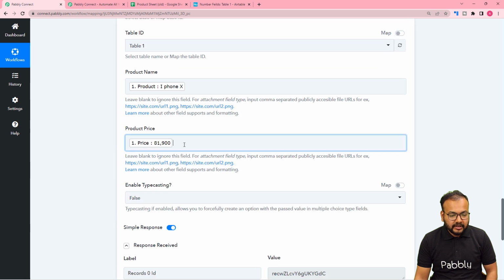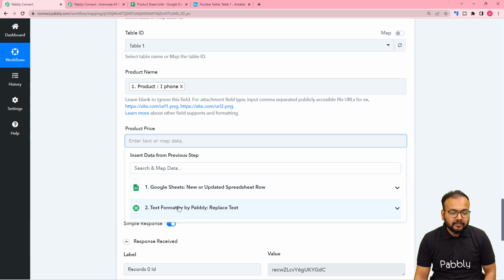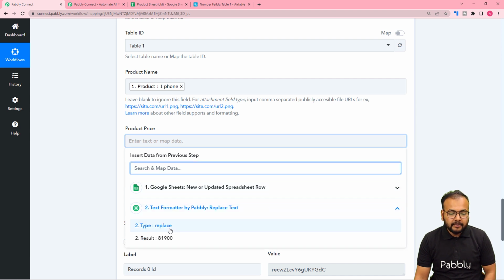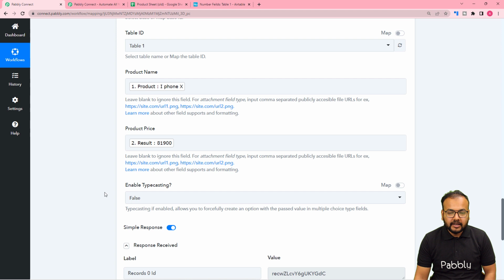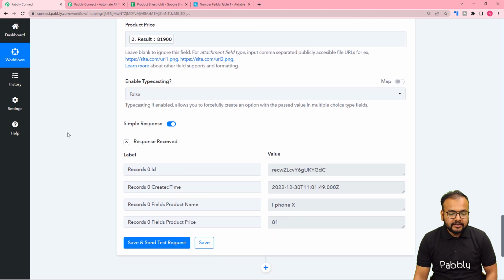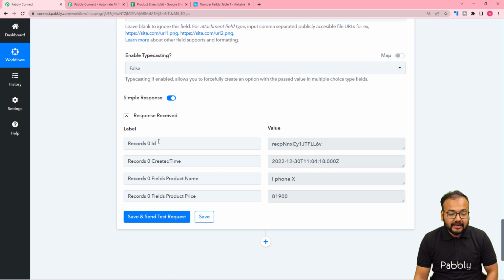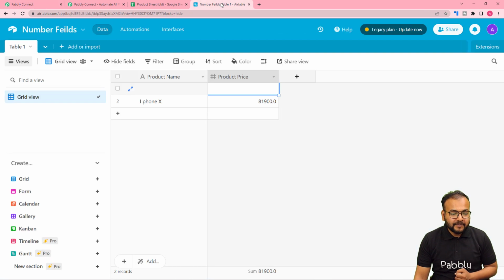So just click here and remove this previously mapped figure, and from the second step, the text formatter step, map this result label. Now let me erase this data from here. And now let me click on save and send test request one more time. And here you can see guys, now we got the correct response here with the correct figure, 81,900. Let's see in Airtable how we captured the data. And here you can see guys, we got the data captured now in the correct format.